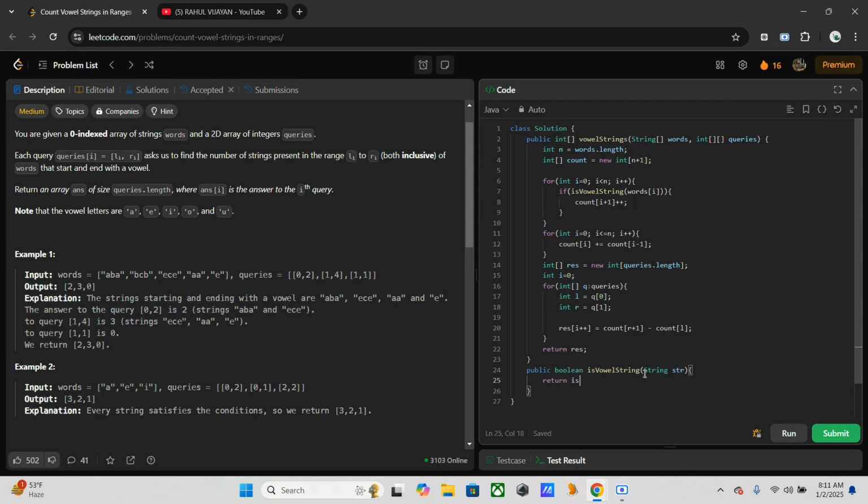Return isVowel of str dot charAt 0 and isVowel of str dot charAt str dot length minus 1.